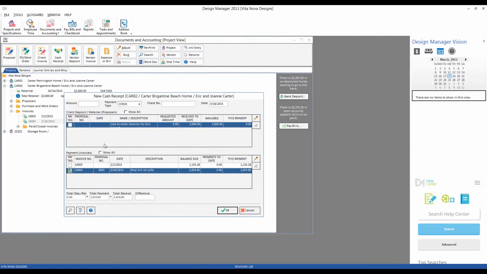In this case, we're not going to be using our top grid for our client deposits or retainers. We're going to be focusing on our payments on invoices in the bottom. And again, our invoice 10,004 is already highlighted for us. So now we just input the amount.